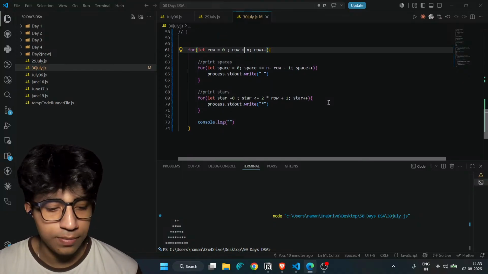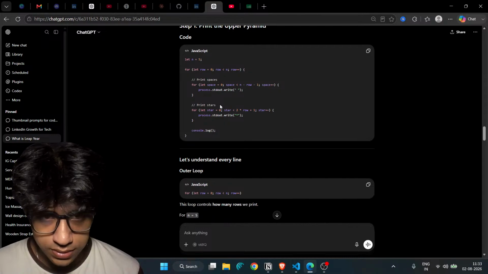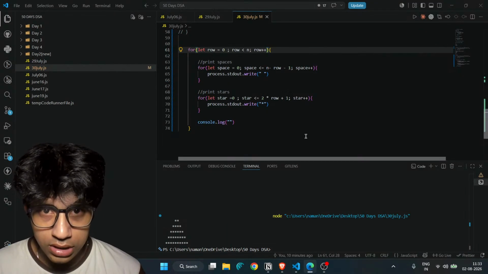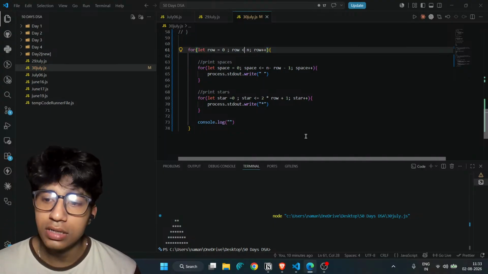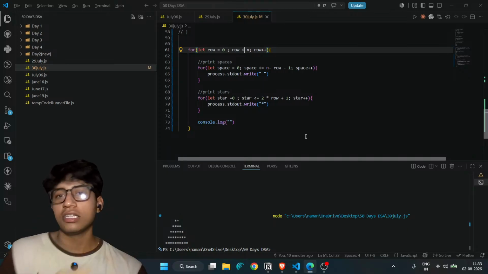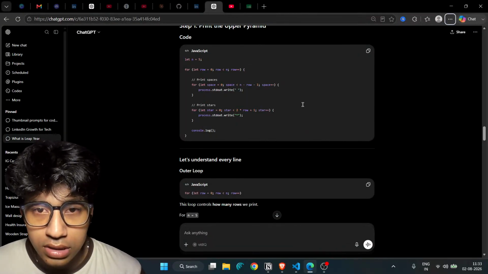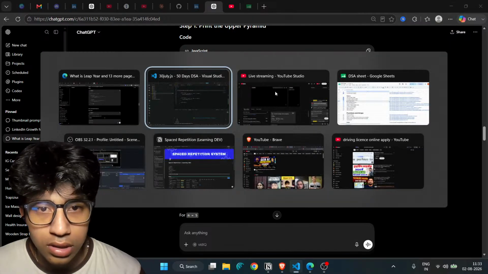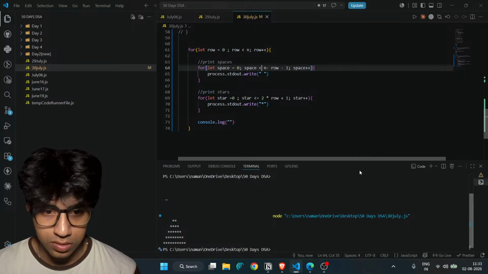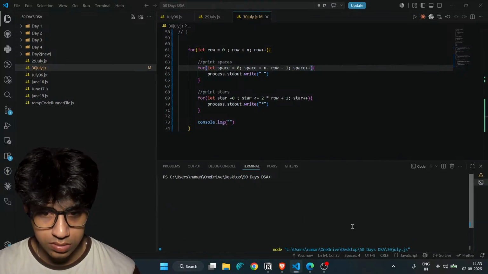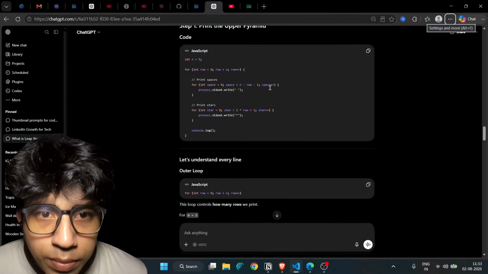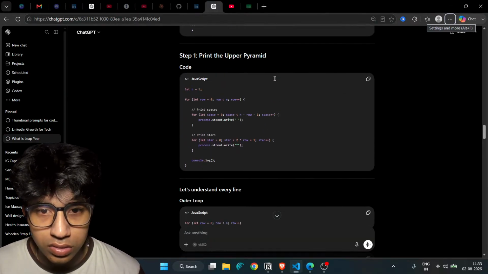Okay, so this is the part. Now there's n and row plus plus. Now let space is equal to 0 and space is less than or equal to. Why is it not printing the first star also? Why?